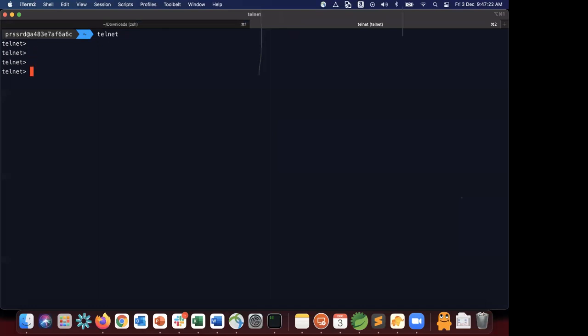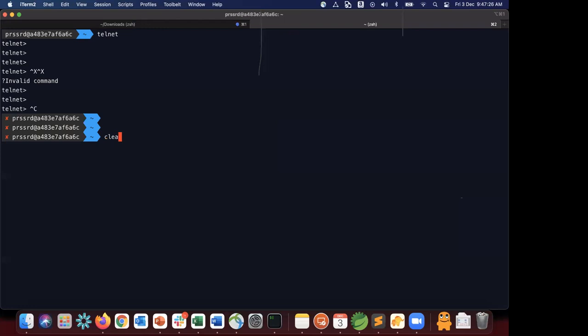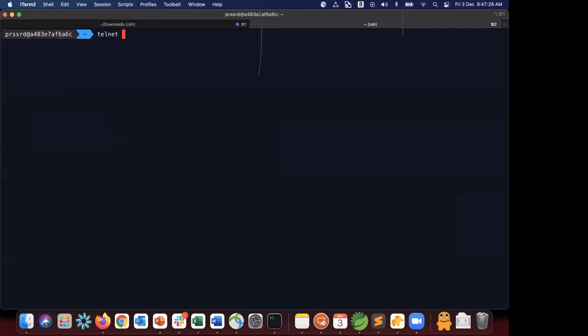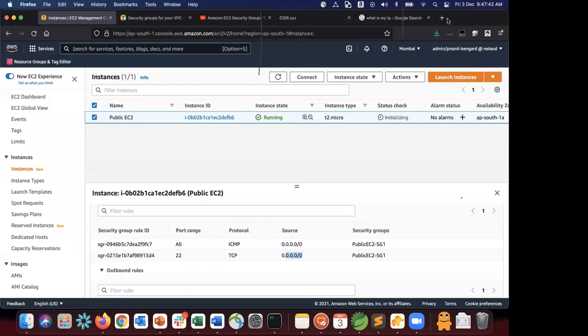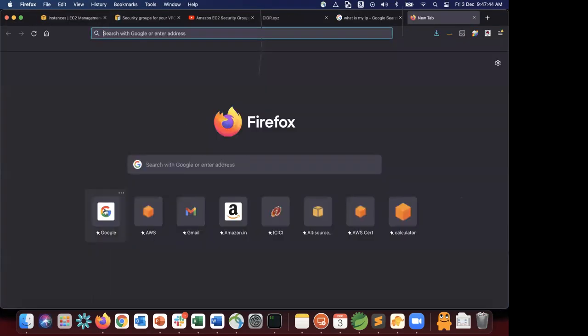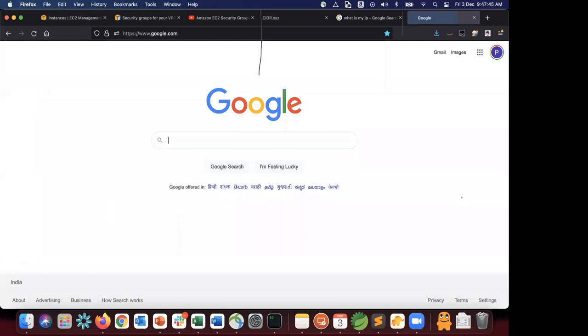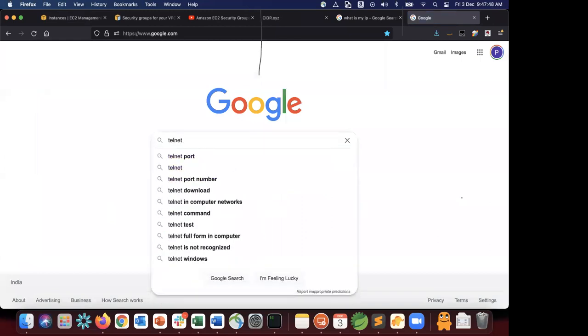Yeah, telnet is there. Okay. So you can do telnet -t22. So telnet is a small utility. I mean, these are also important interview questions. Okay.